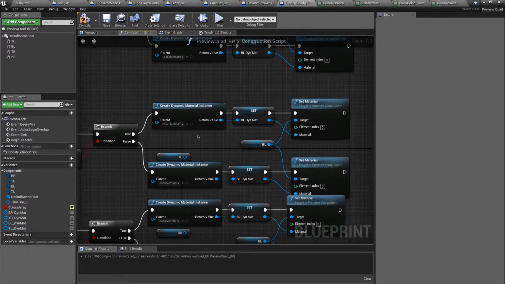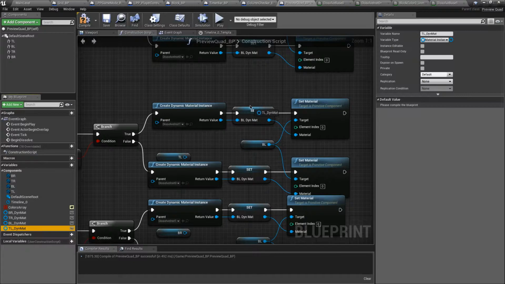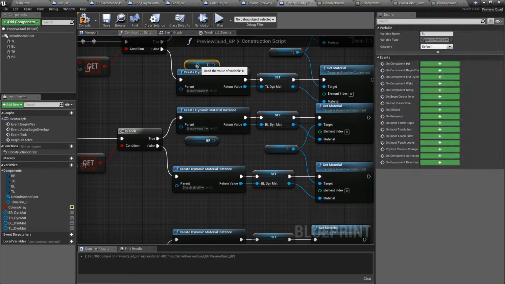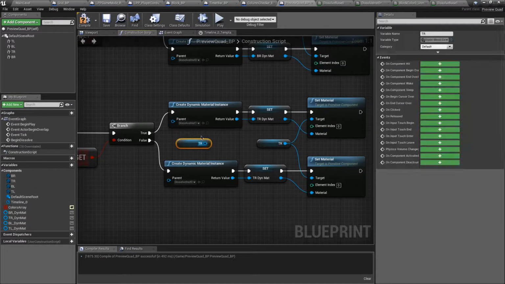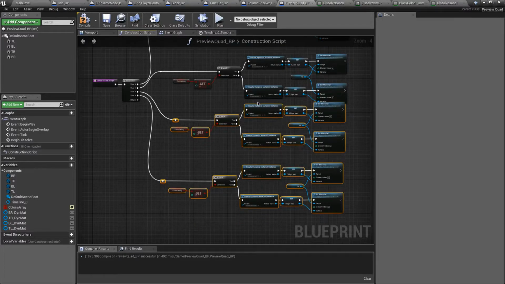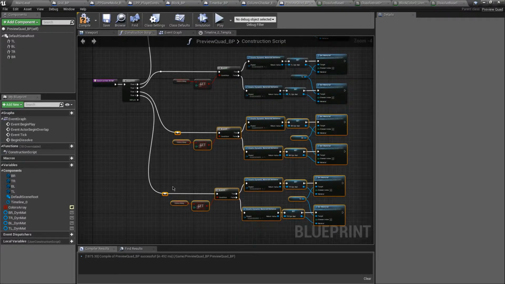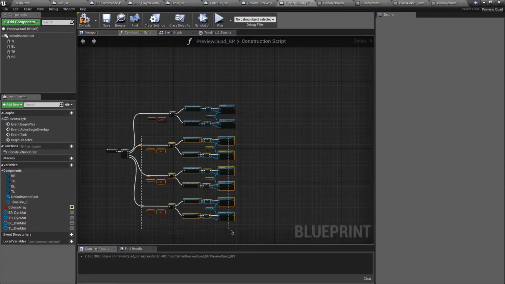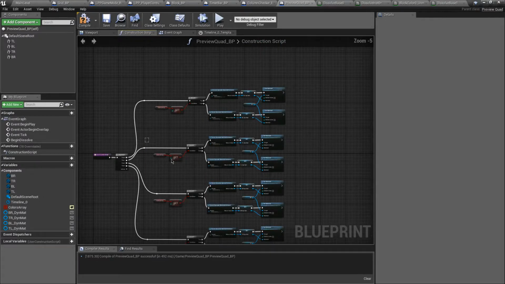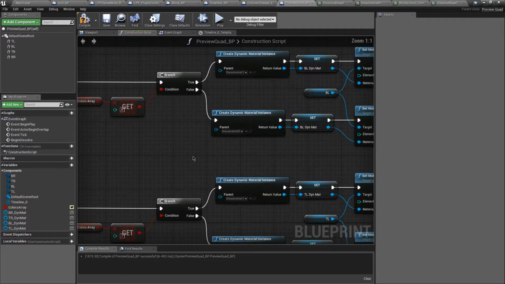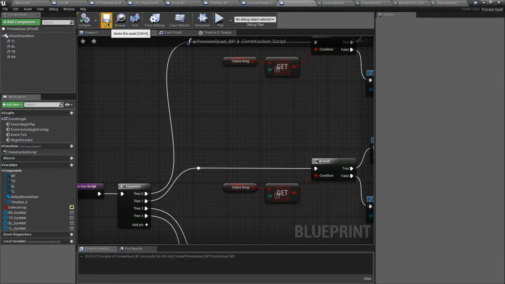This one's TL, so change this to set TL dynamic mat, TL dynamic mat, and then the TL static mesh. Get rid of that. BR, so now I'm going to rearrange this so that it's not overlapping. Just get all these lined up. And that should hopefully work for that part, but now we need to actually change them.